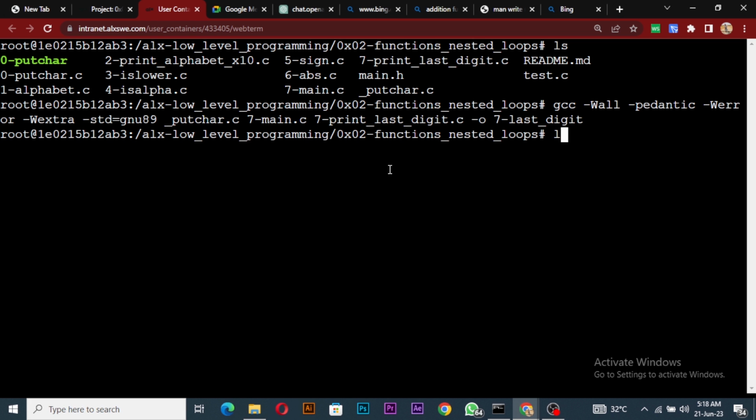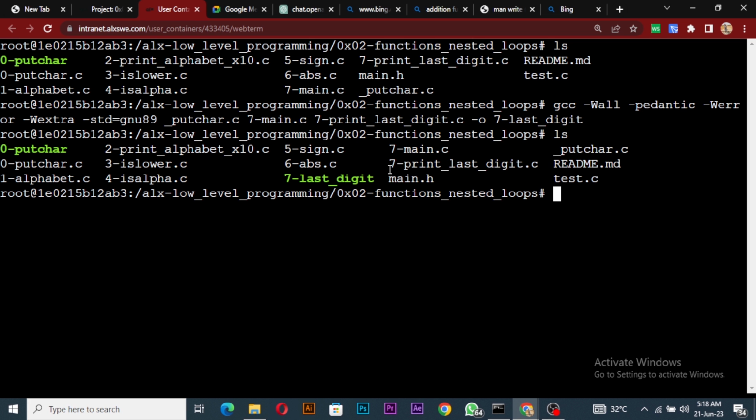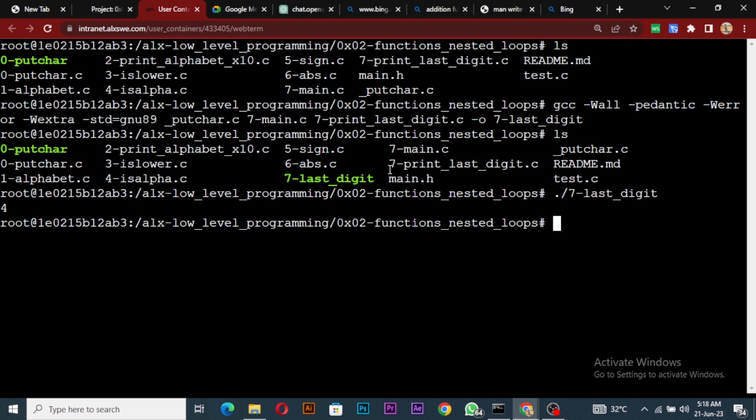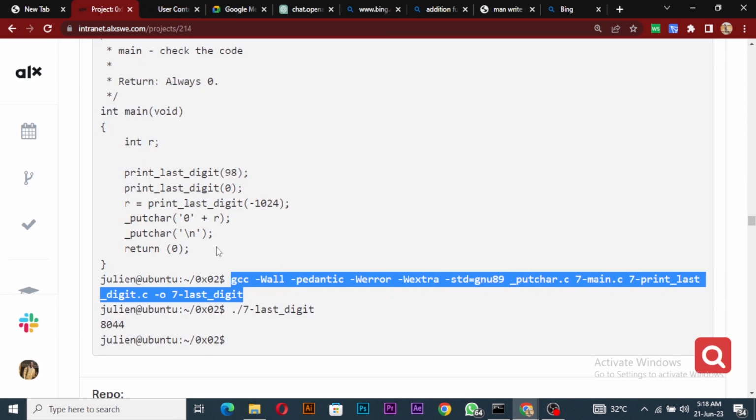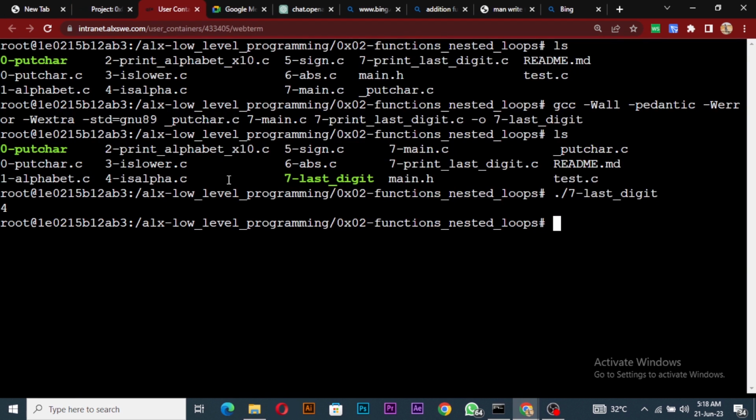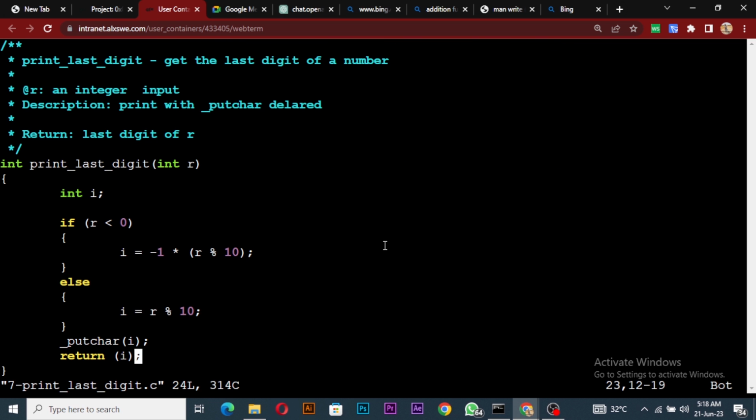Okay, let's see. So this one only printed 4, while this one printed 8044. So we already got one output. Okay, so vi 7-print, just to edit some things down here.